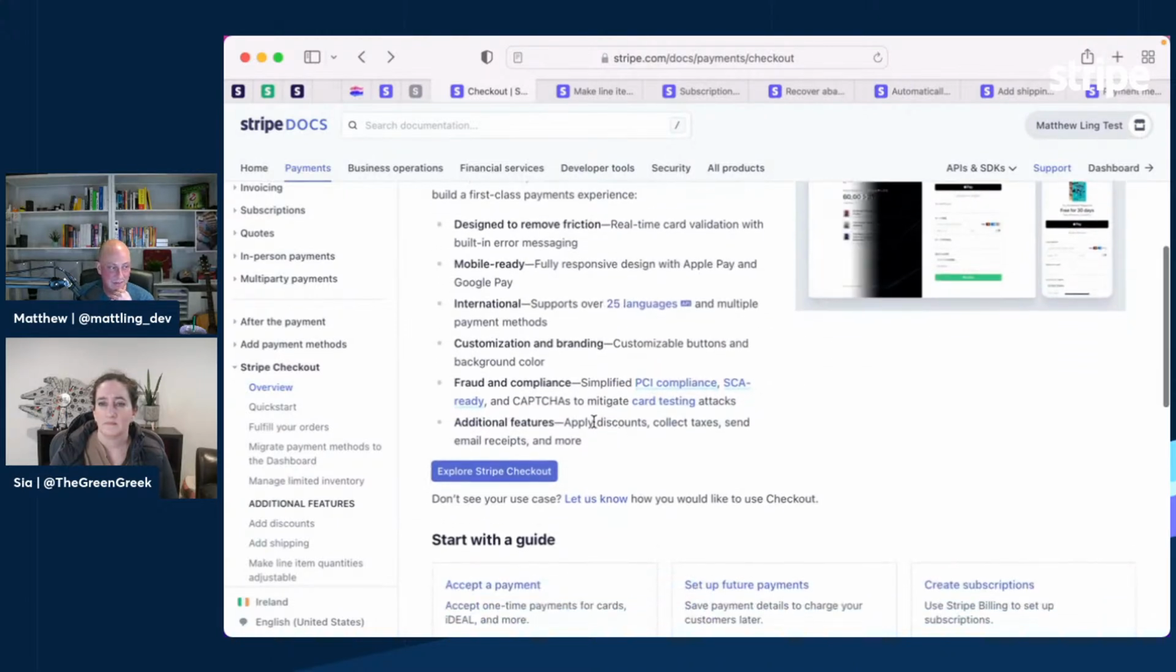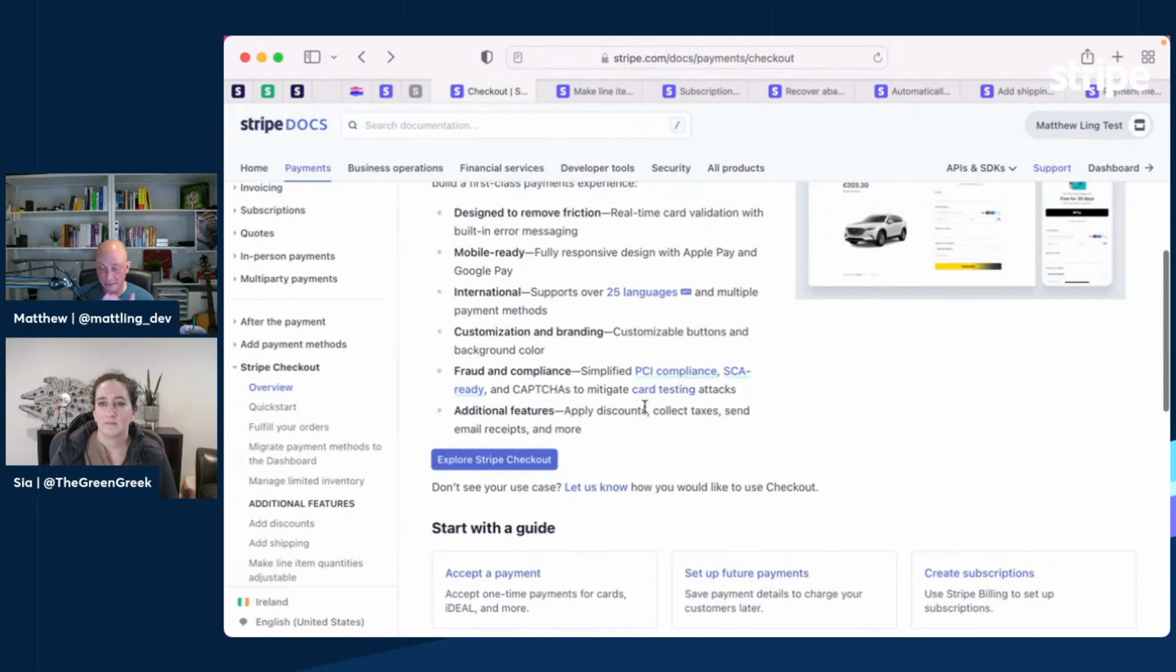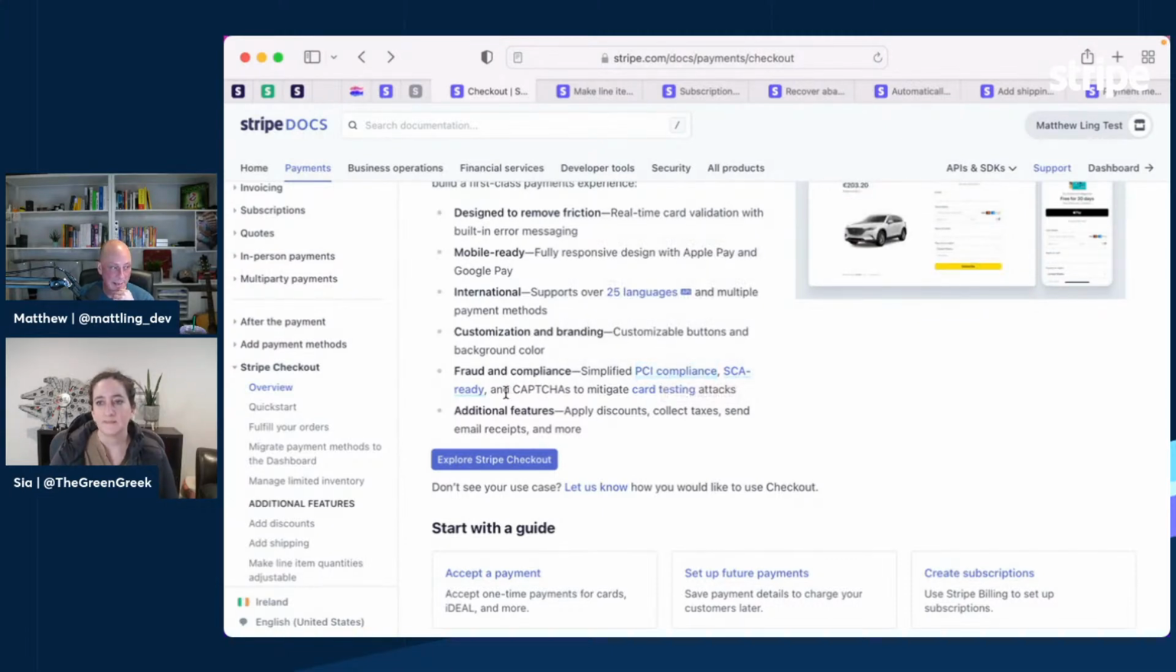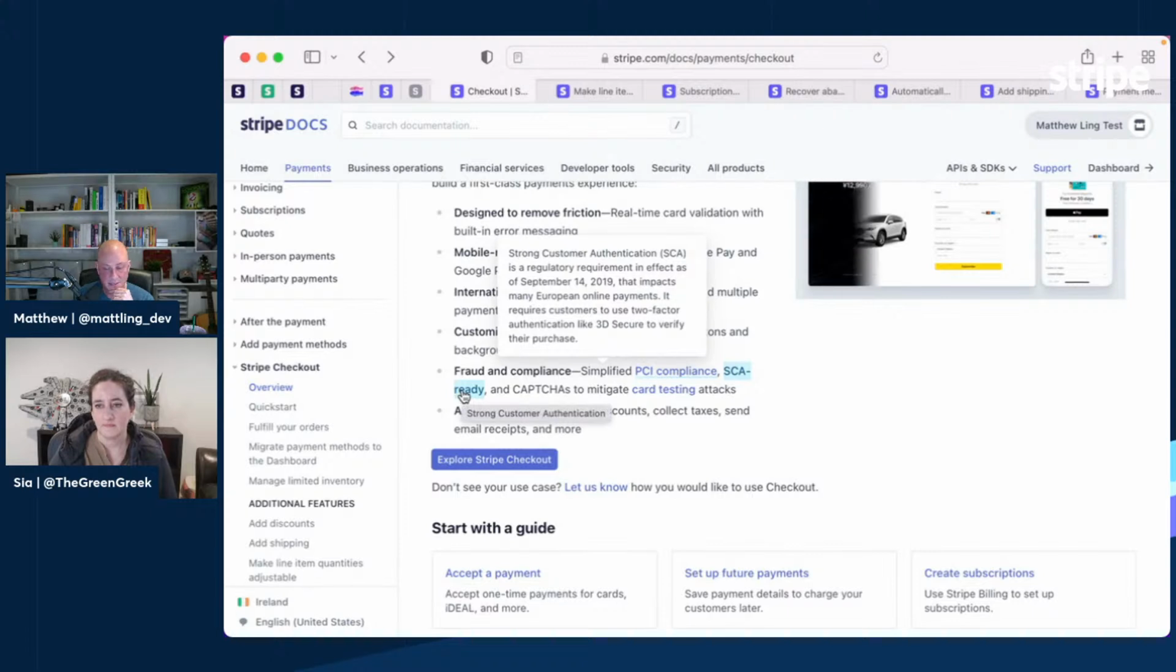But the great thing is, if you use Stripe Checkout, and also Elements, it takes all of that PCI compliance burden, or a lot of it, away from you. So it's completely secure, and you just don't have to worry about it. Checkout is SCA ready. If you're not sure what SCA is, it's very important in Europe. It's called Strong Customer Authentication.